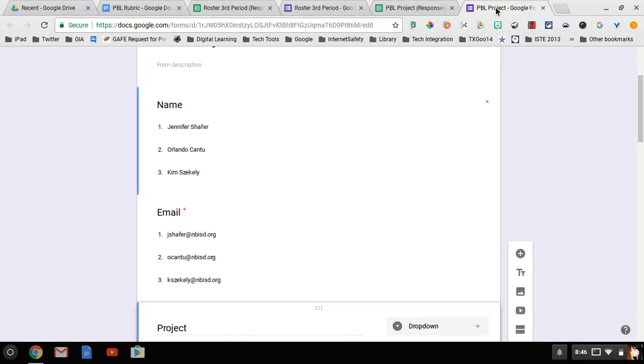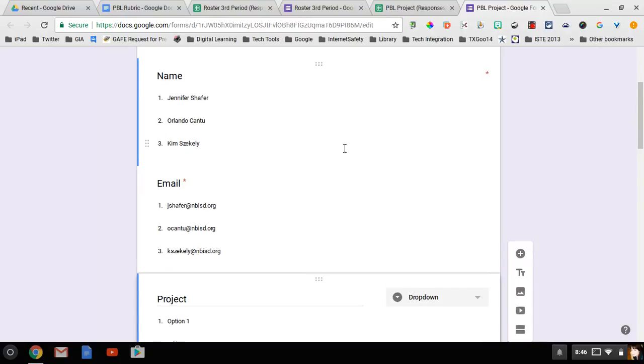So let's go back to that form rubric. So what I did was I used a form add-on called Form Ranger to automatically populate this question. I used it for the name question, the email question, and then I'm going to show you how it works in the project question. Now, why I like to use this on some Google Forms is because I can change the spreadsheet where the information is coming from, and it automatically fixes my Google form.